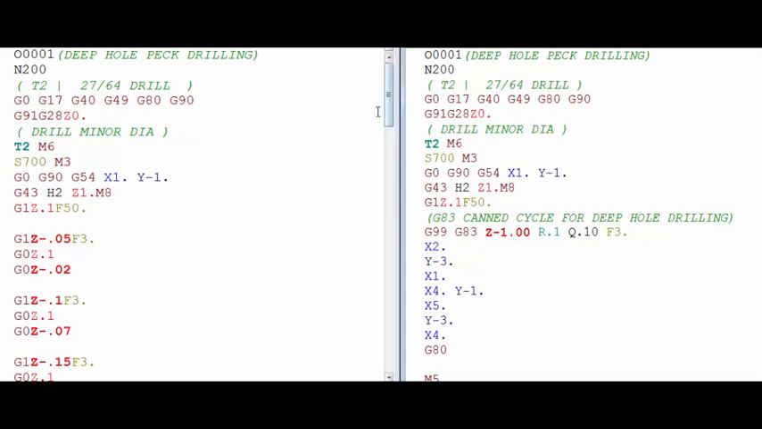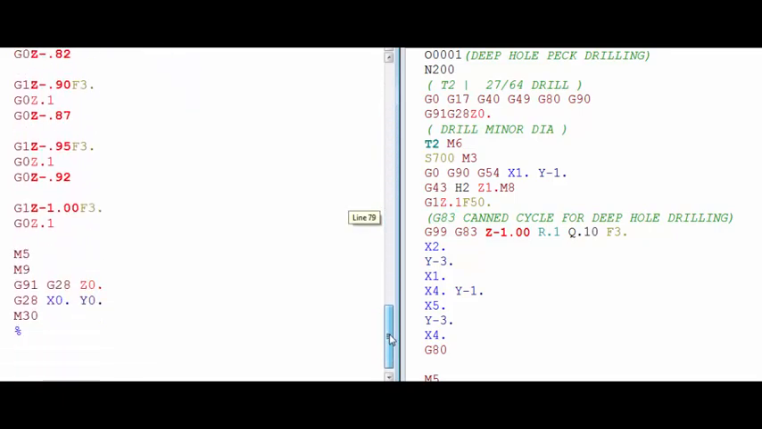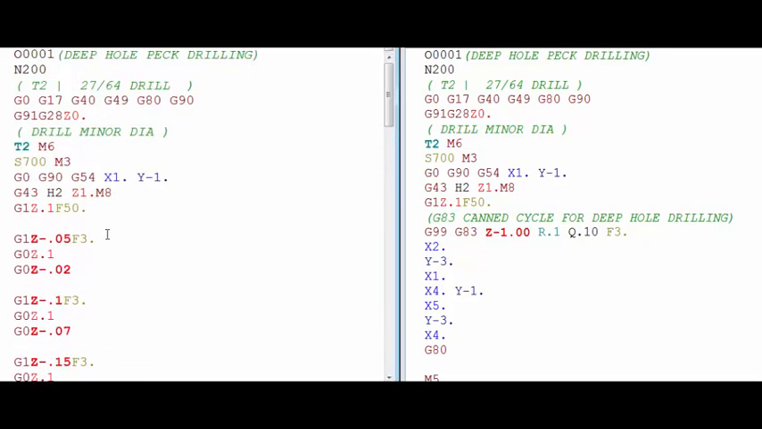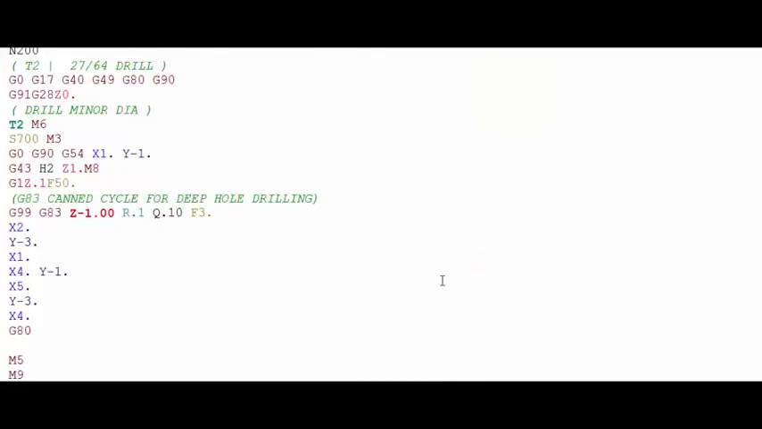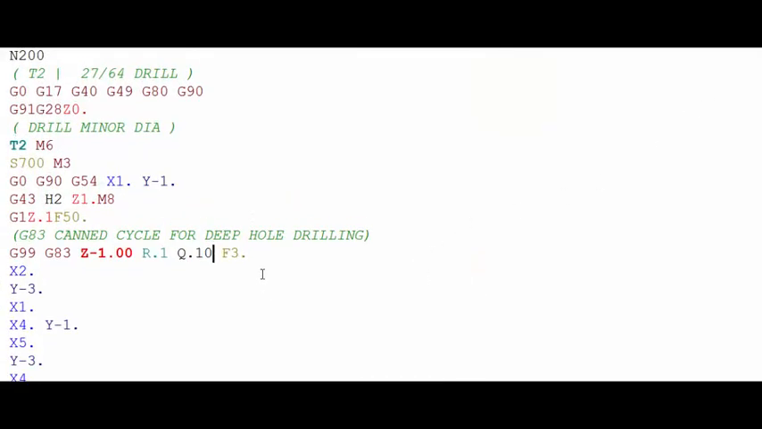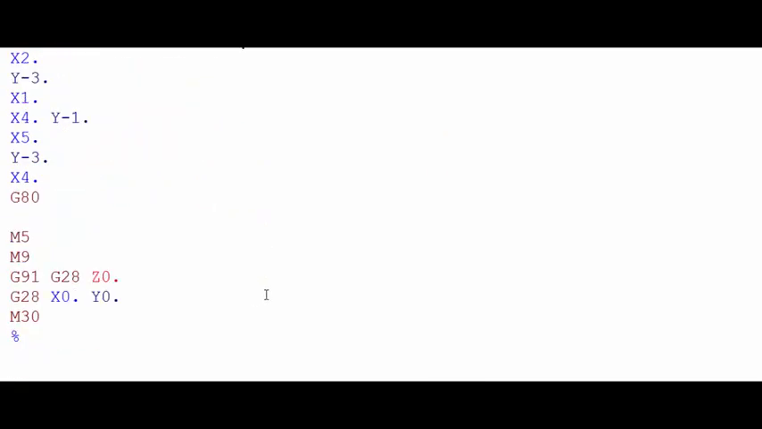So you can see it would take a tremendous amount of work on this side to update 8 holes, changing it from a 50 to a 100 thousandths peck. So let's close this program and take a closer look at this program right here, and let's zoom into this can cycle and go over the details.